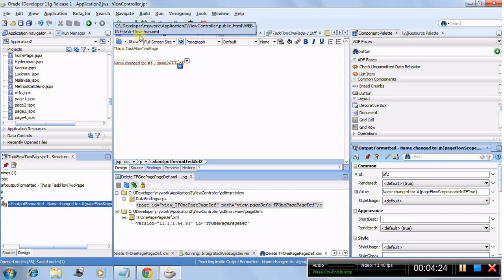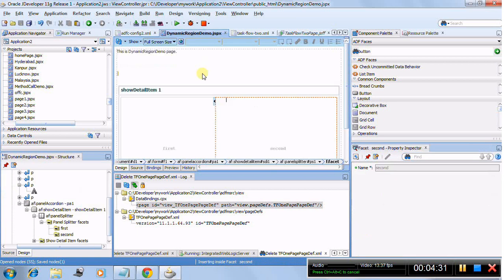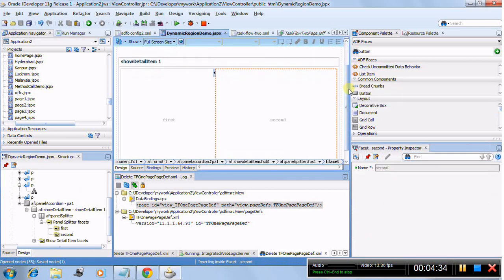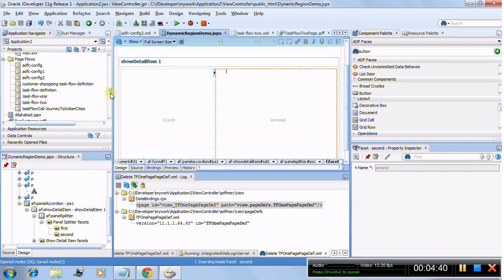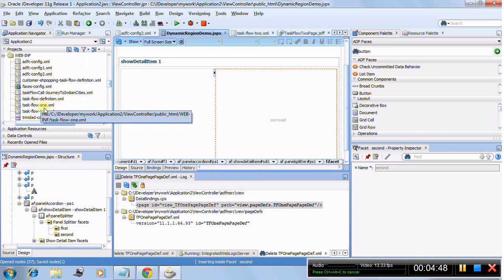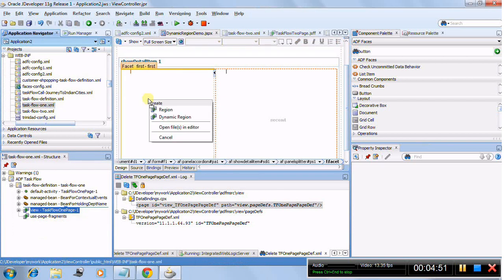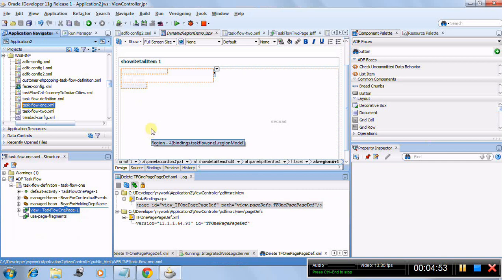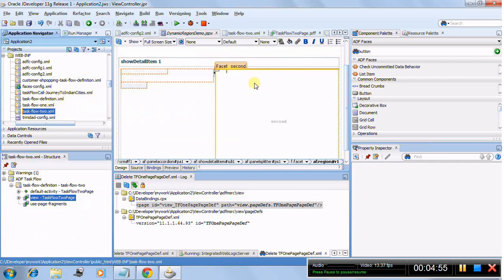What we have to do here is go to our dynamic region demo. Let's first create the page, and then we'll do the work of passing the information. So task flow 1, let's see, where's task flow 1. Here is our task flow 1. Just drag it here as region. And here's our task flow 2. Just drag it here as region. Okay, so we have dragged it.